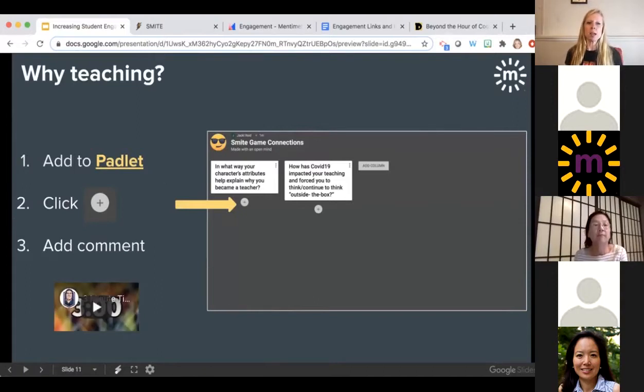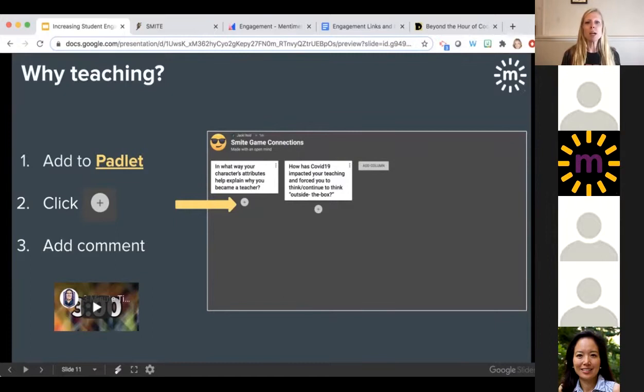Next, we're going to take this character, and I gave it away earlier, but we are going to add to Padlet, and we are going to answer these 2 questions. In what way did the character we picked, how did that character's attributes help explain why you became a teacher? So I want you guys to dig and find some connections. How does this character you found help explain the part of you or the reason or some kind of characteristic why you became an educator or a teacher?